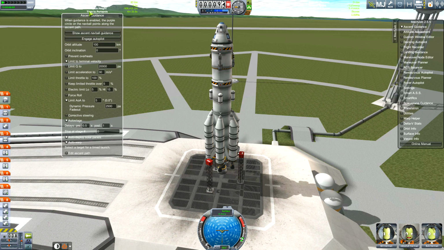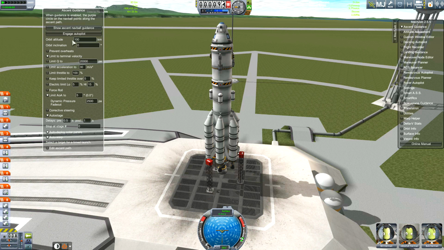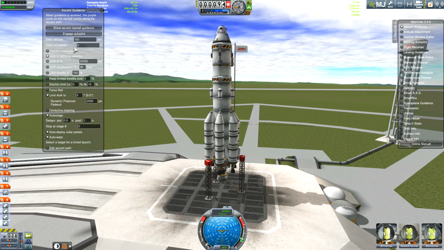Okay, so first off you have the ascent guidance. Now you can plug in the numbers. You've got limiting the throttle or speed to terminal velocity. I always click that because it's supposed to be fuel efficient, but I'm not entirely sure. I've never had a full test. Now let's go through the numbers that I do mess around with though.